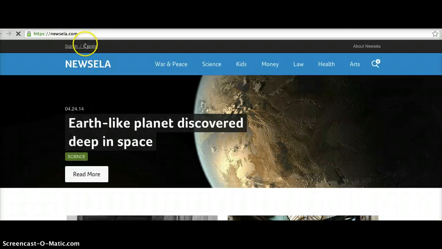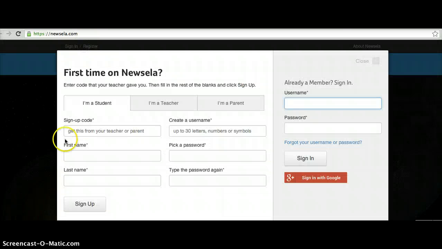Where it says sign in and register, click on it right here, and then fill out where it says I'm a student. So fill out this information here: your first name, your last name.